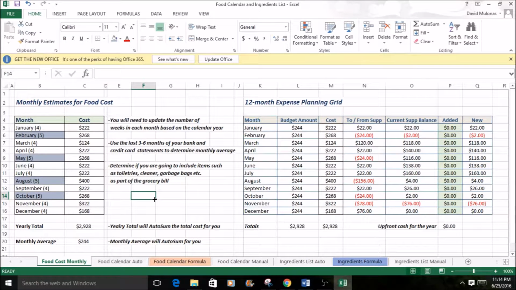Okay, so if I'm looking at the grid here, you can see that the costs have all been inputted in this case, and it will add it up for you. In this case, it says it's $2,928 for this yearly projection. It will also calculate the monthly average. In this case, it's $244. And you can see that this grid over here is automatically going to calculate it for you. So now we know that the average per month is $244.